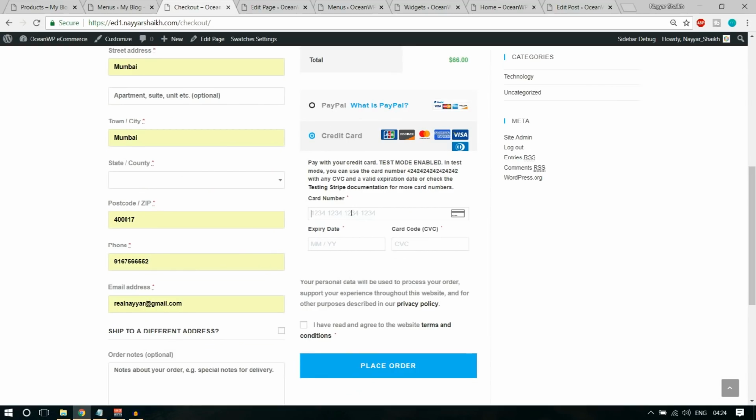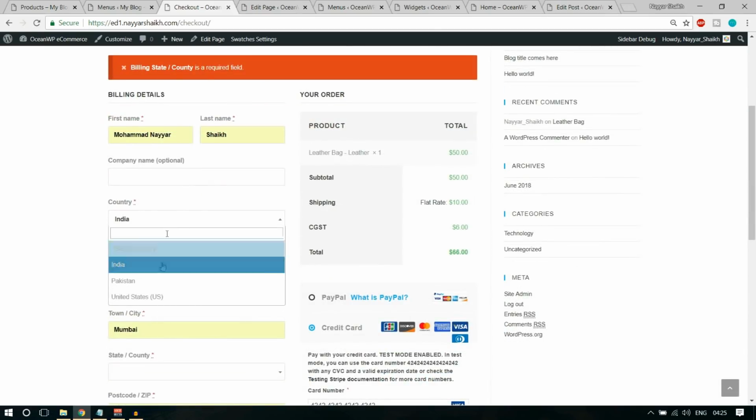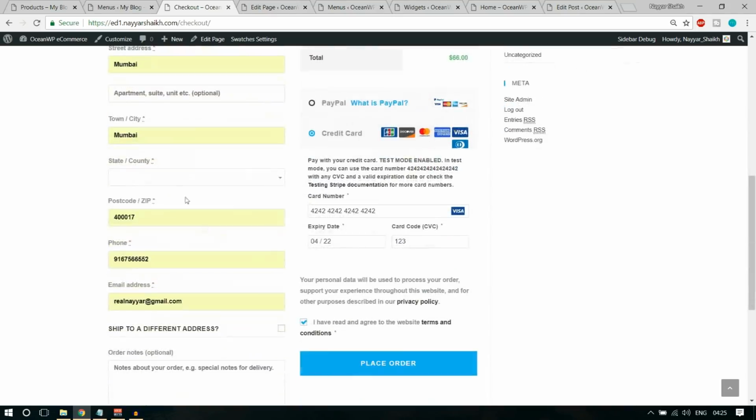I don't remember the card number, by the way. I think it was, yeah, this is a demo card payment, by the way, don't use this. So 424242, I am putting 22, place order. Okay, country is required. I have selected the country. I think state is missing. Yeah, here it is, state is missing. So let's search for state.